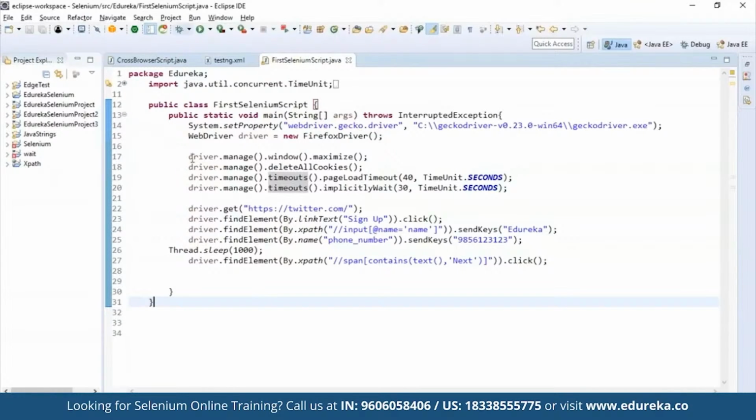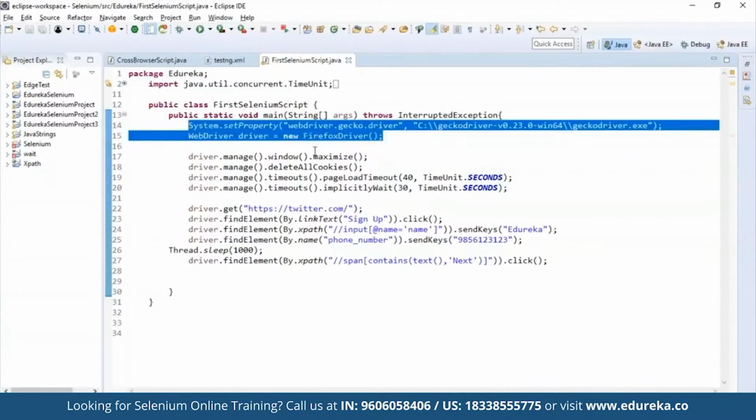So this is a program where I have first created a Java class file, and inside the main method, I am using System.setProperty to set the properties of the Firefox driver. Once I set the system properties and create an object of the Firefox driver, it should launch the Firefox driver with these two commands.